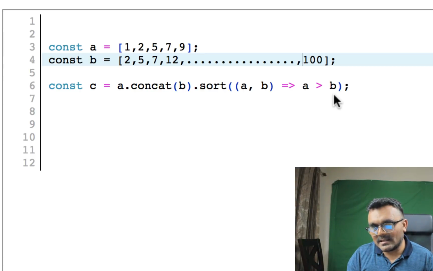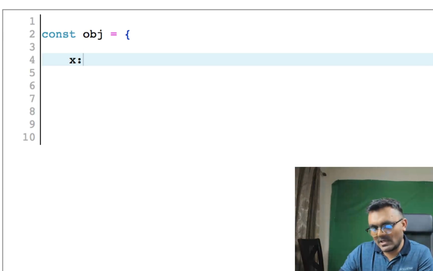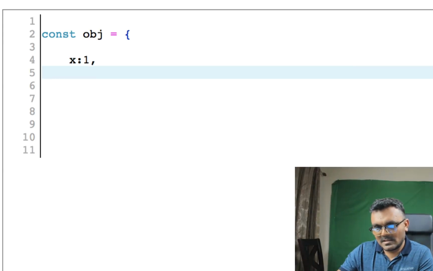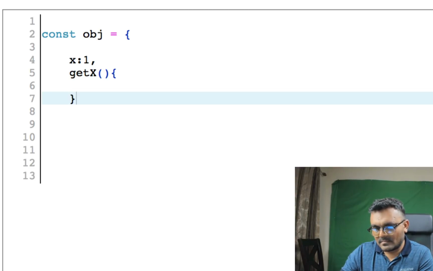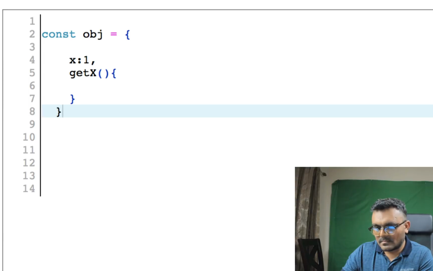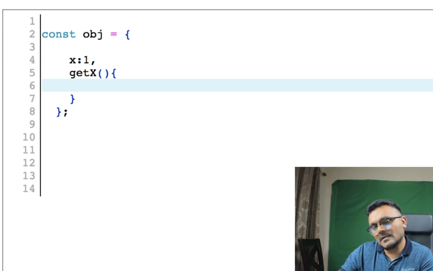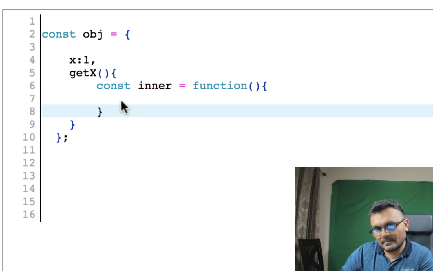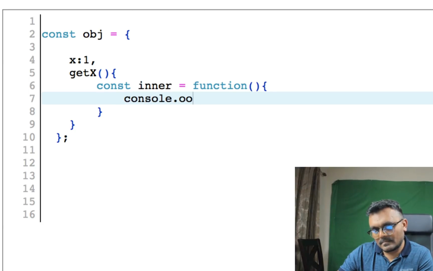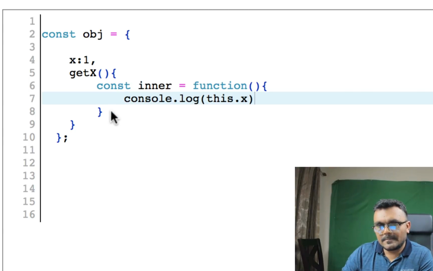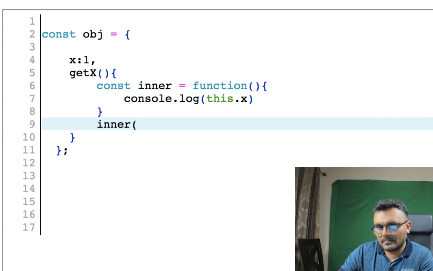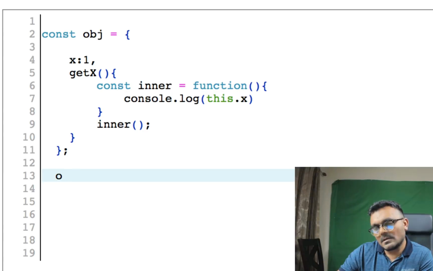So let's do one last one. Let's say you have the same way, x equal to 1. Then you would have getX here, and inside I have inner equal to function, this.x, and then I will be executing this.